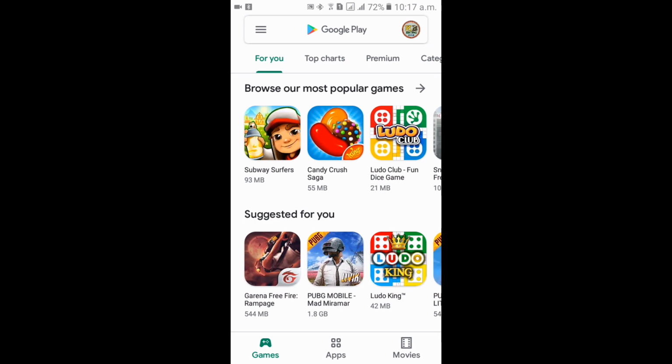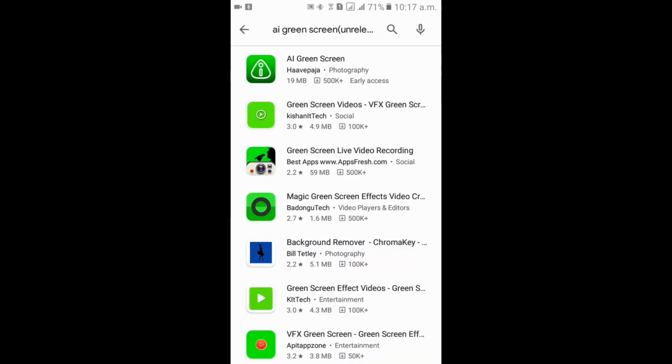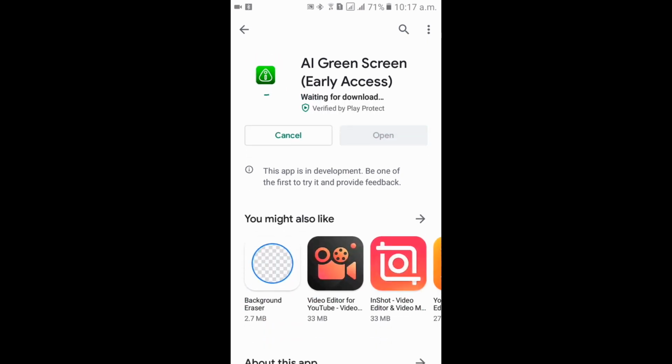Today in this video I will show you how to change the background of the video. You can change any video background, either it is multicolor or single color, it doesn't matter, but you can change the video background just in one click.